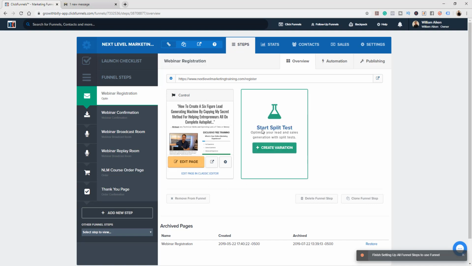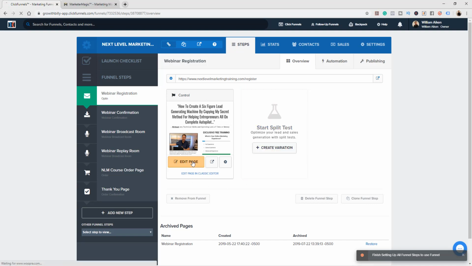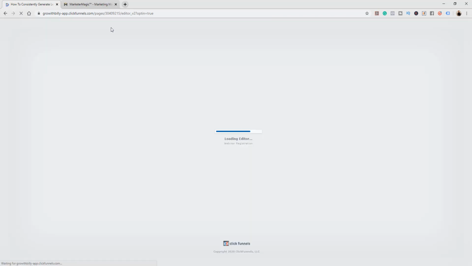But I'm over here on the first page, which is the landing page. I'm going to click on Edit Page. And then I'm going to go over here to settings, which is up here in this section. And then I'm going to click on tracking.